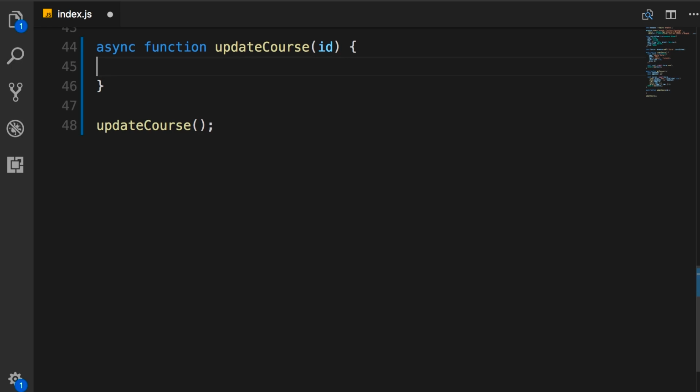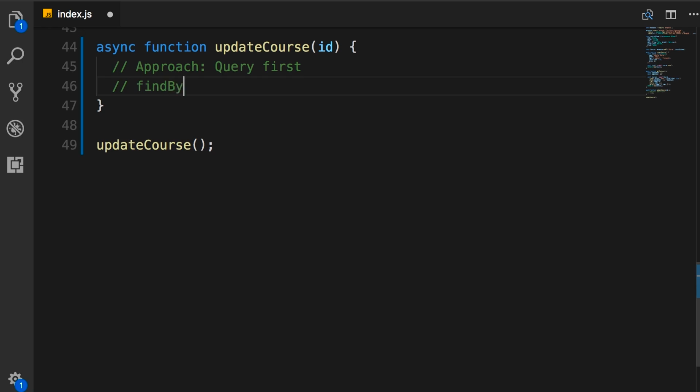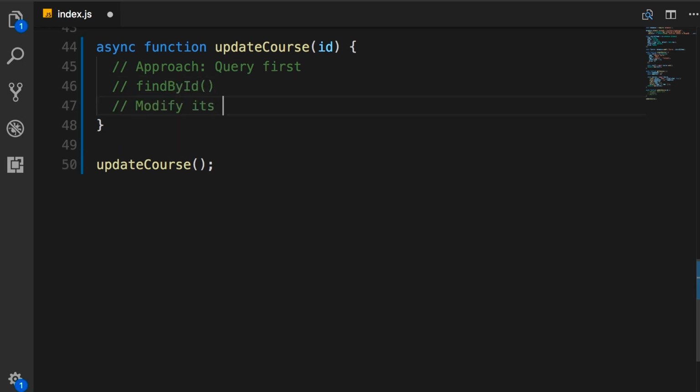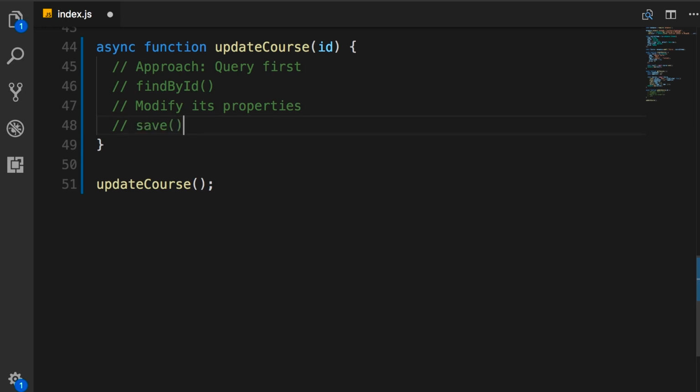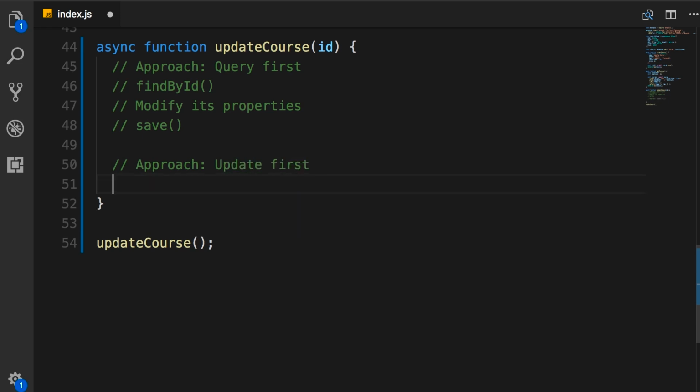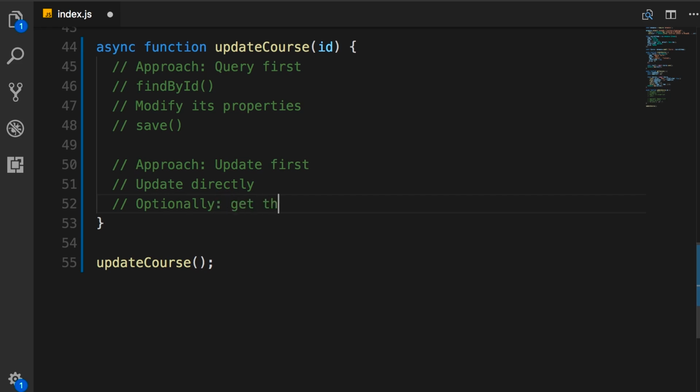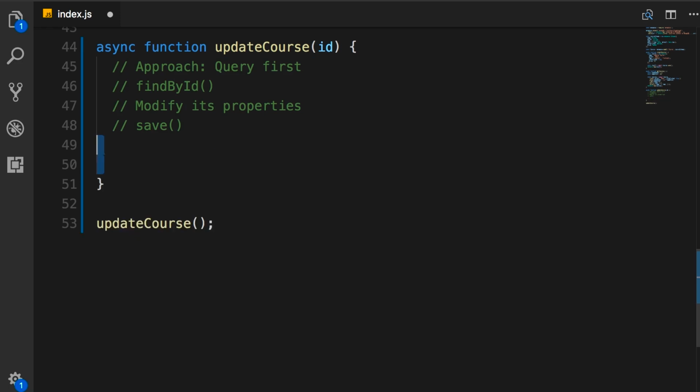Now, there are basically two ways to update a document in MongoDB. One approach is what I call query first. So we find a document using findById, then we modify its properties, and then finally call the save method. This is probably the approach that you have used in other frameworks. Now, the other approach is what I call update first. So instead of retrieving a document first, we go to the database and update directly. Now we can optionally get the updated document as well. So in this lecture, I'm going to show you the first approach, and we'll look at the other approach in the next video. So let's delete all this code.